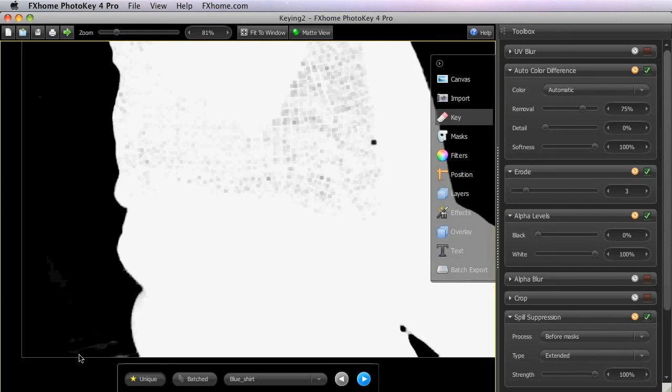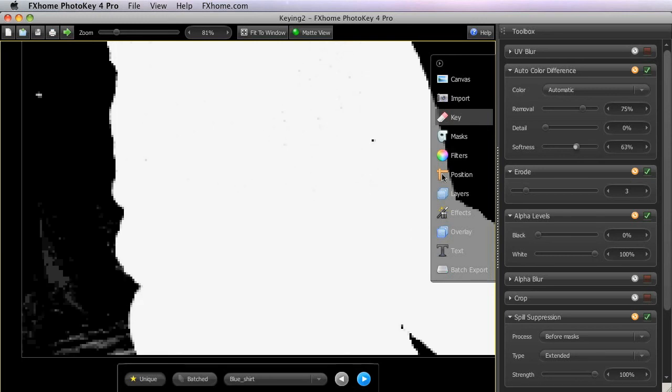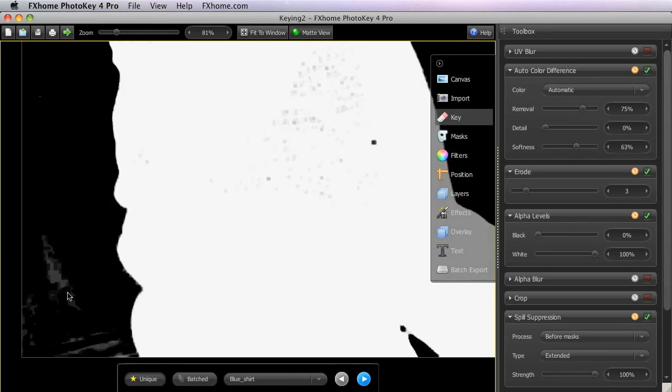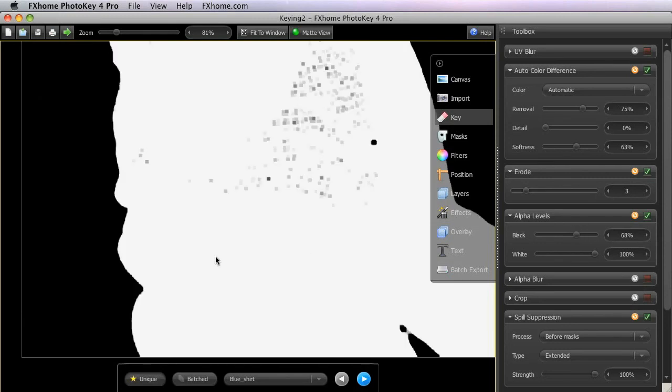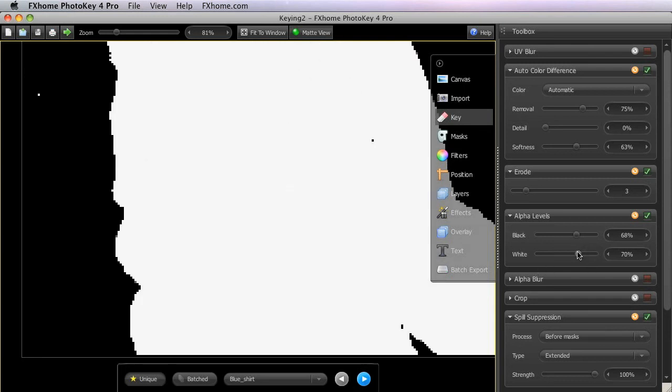So in this case with these areas, even to make this more obvious, I'll reduce this softness again. So those problems are much more apparent, and you can see how by adjusting this black slider, we can very quickly and easily just remove those problem areas of the key. And then the same is true of these spots in the white area. If I take the white slider, I can bring that down and just very quickly fade those out as well.